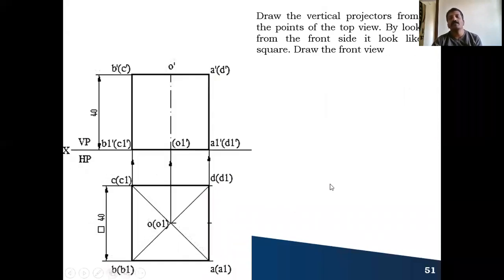To draw the front view, the specialty of your cube is that the top view looks like a square, and in the front view also it looks like a square only. So the front view also looks like a square only. So this is the thing.